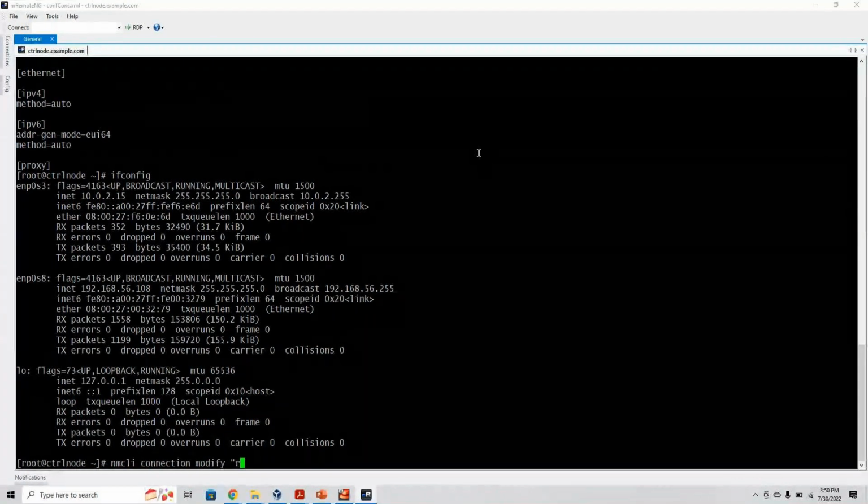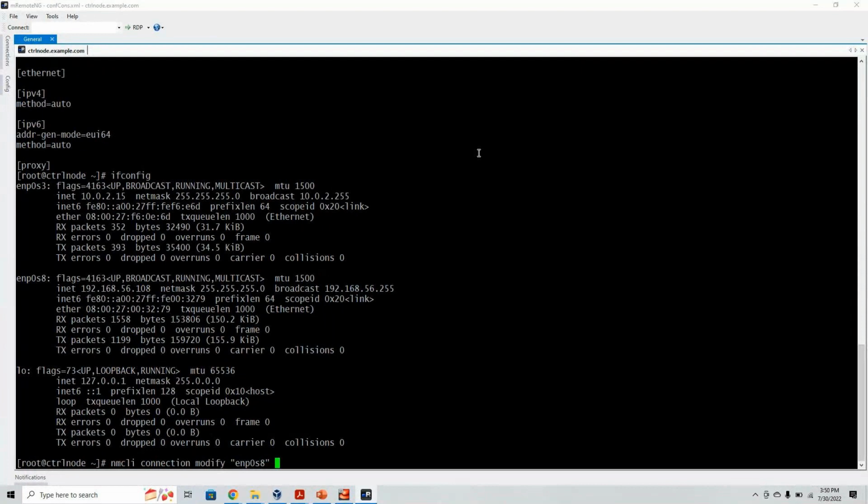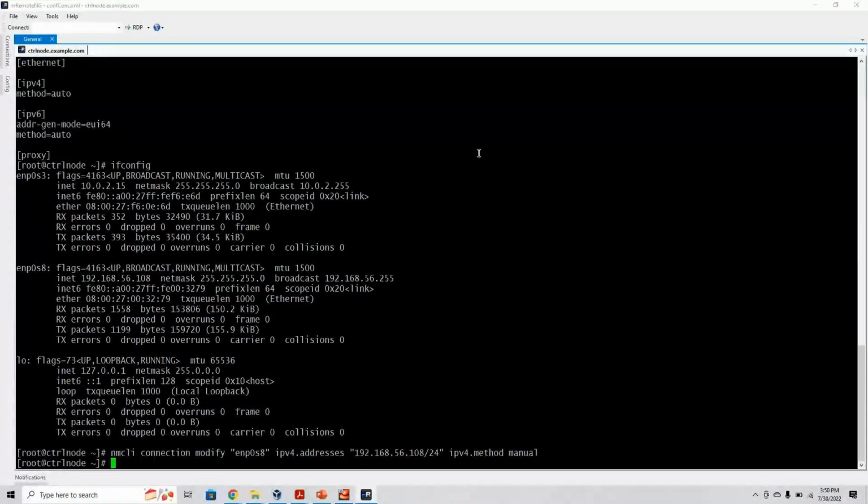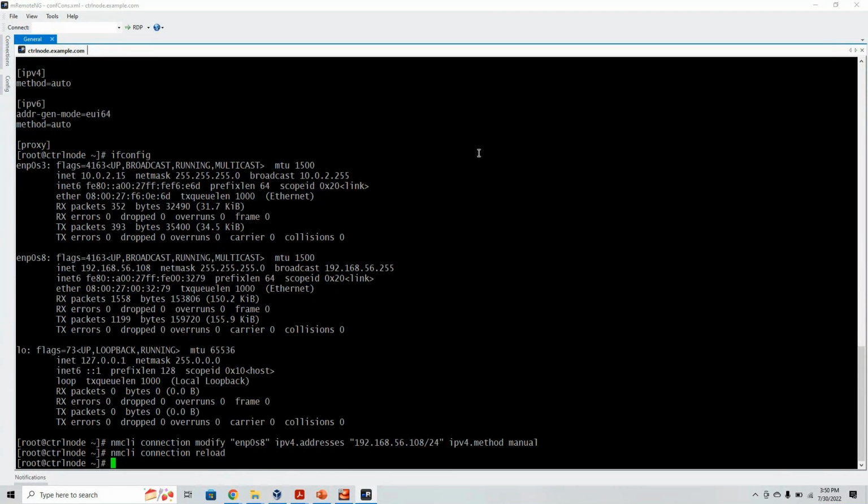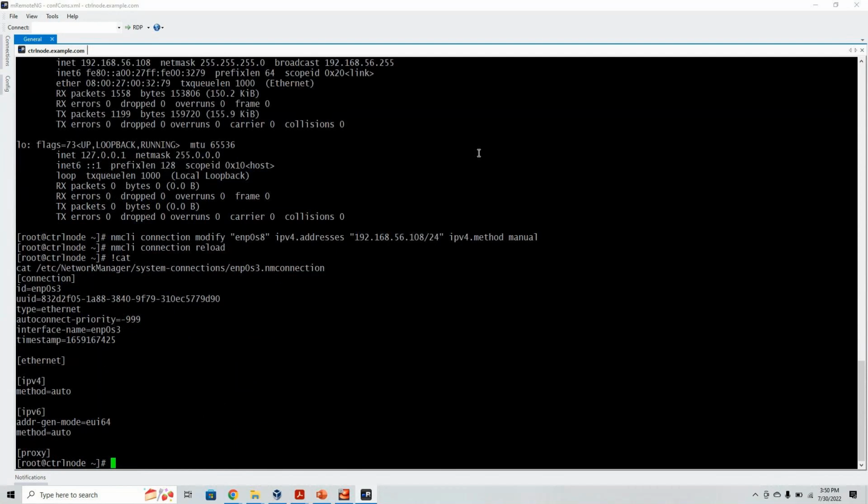S8 and IPv4 dot address 192.168.56.108/24. That's enough for configuration. And IPv4 dot method, you have manual. After that, nmcli connection reload. Now, if you come here and write last chat, you are watching configuration should be changed.